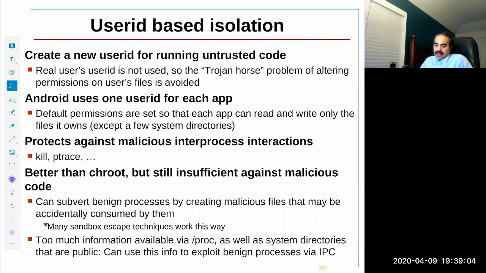So again, this user ID based isolation gives you a very good improvement over the default Linux model, where everything runs with the user's privilege. So it's definitely a much improved situation as compared to that, but it is still not perfect.